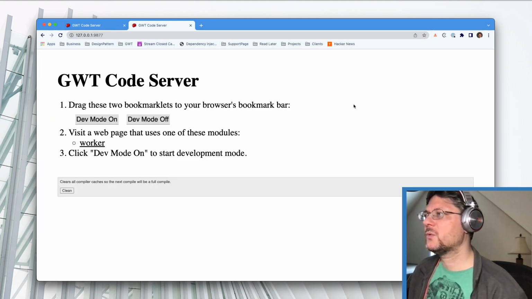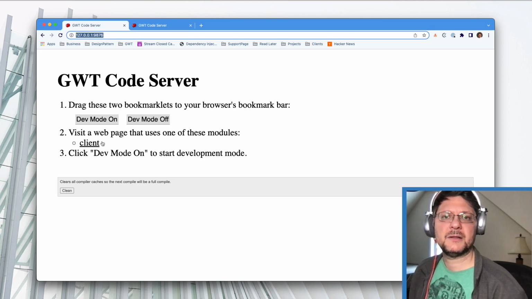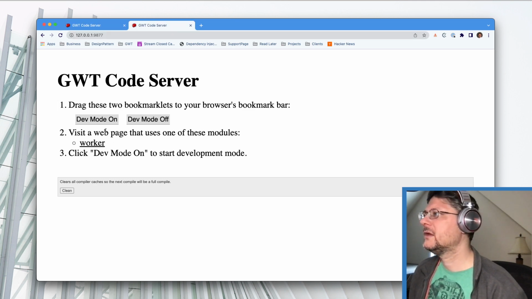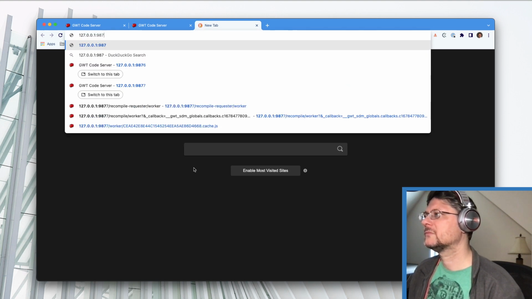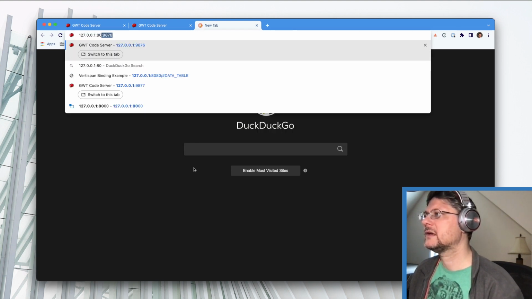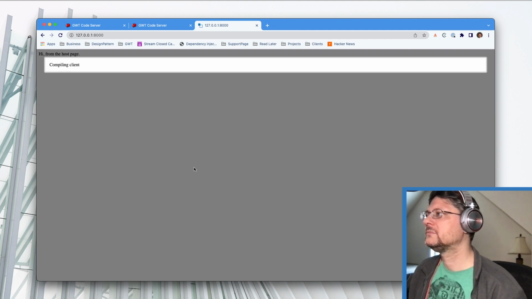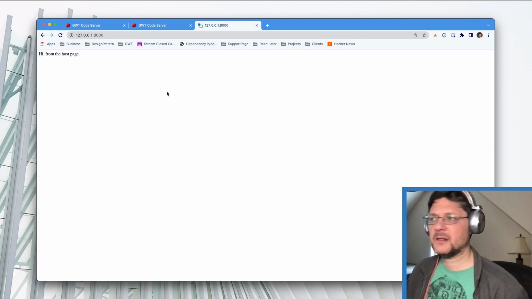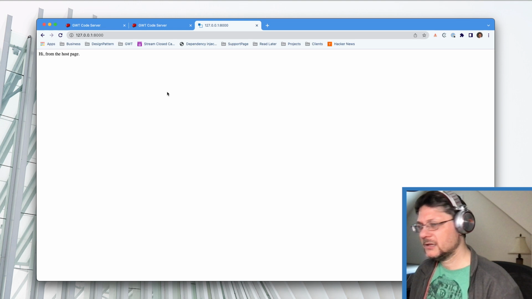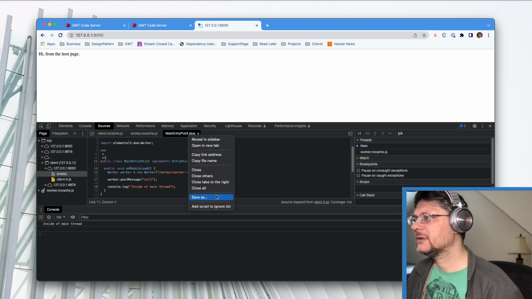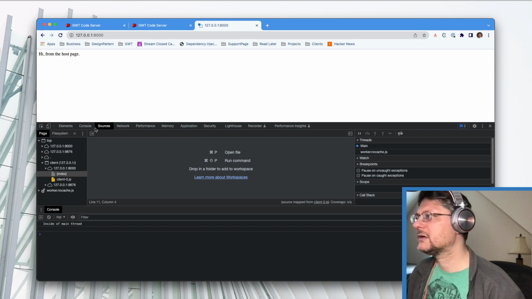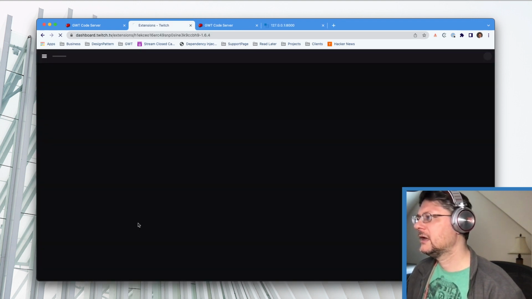So this is the worker, and this is the client. You can see that right there on both of these. And then the main application, I think it was 8000. This one's going to automatically compile the client, as we know. Let's go ahead and open up our console here. Let's close all of our tabs.